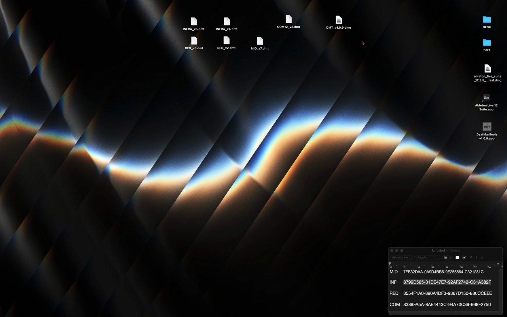Before we launch DMT and do anything with it, we have to make sure that Live has been launched at least once after installing it. Otherwise it won't work and will break your installation. But don't be scared, most of you will have done that anyway. If you have a fresh install of Live, make sure to run it once in order to avoid these problems. Okay, so let's bring up Live.